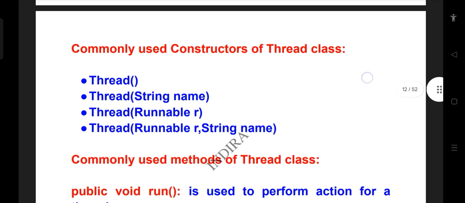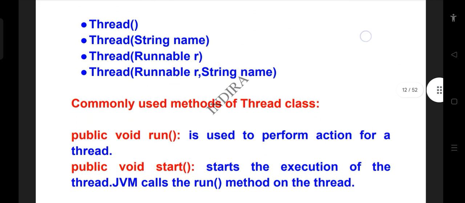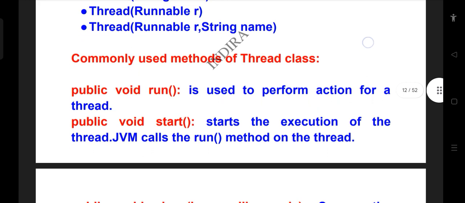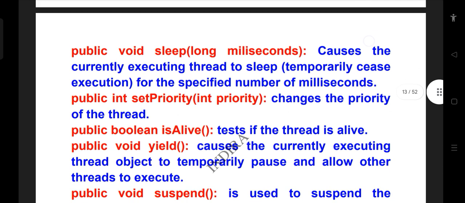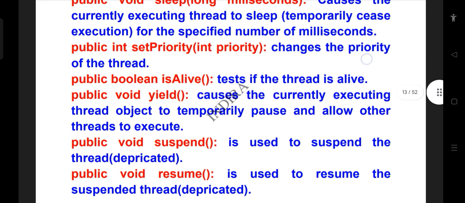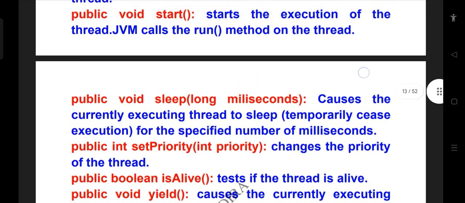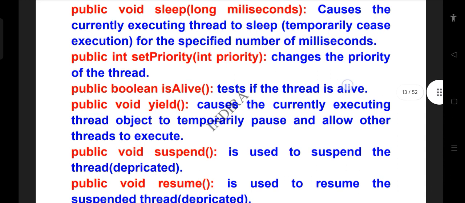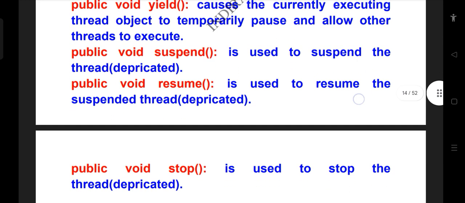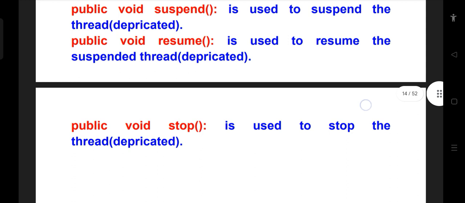Commonly used constructors and methods of the Thread class: these four are commonly used methods: public void run, public void start, public void sleep, public void setPriority. All these are used in programming only. When you are writing a program, all these terms are used in the programming section only, not in the theory section. So these all come under the programming section only. That means in the syntax of a program you will see all these.